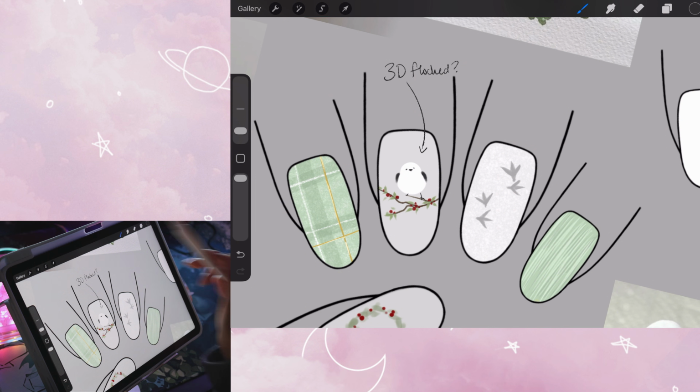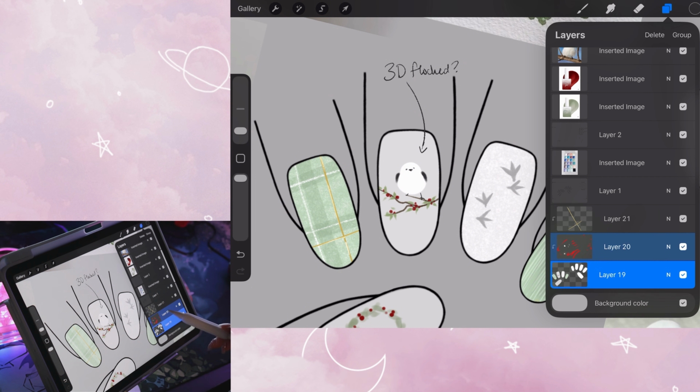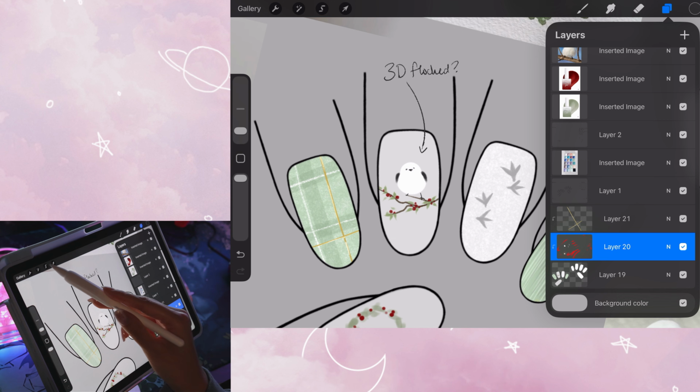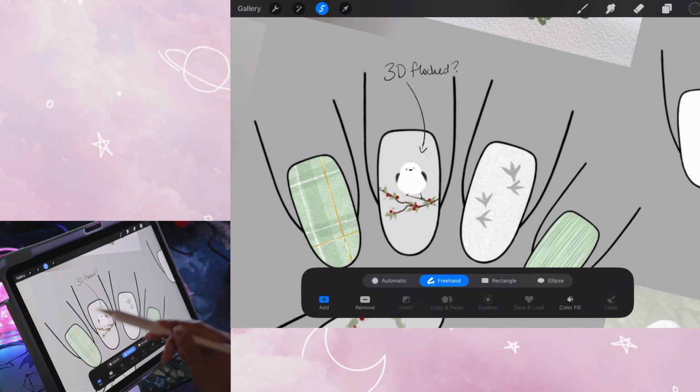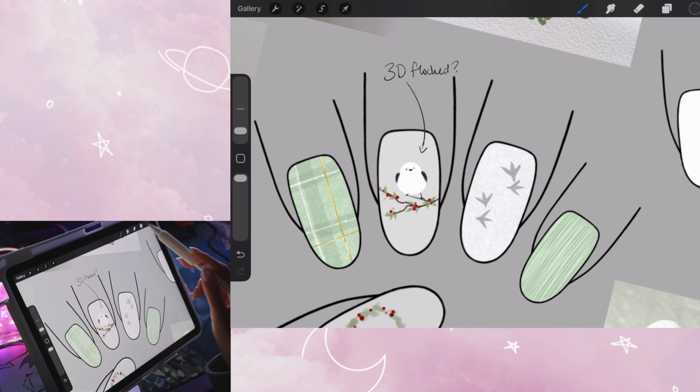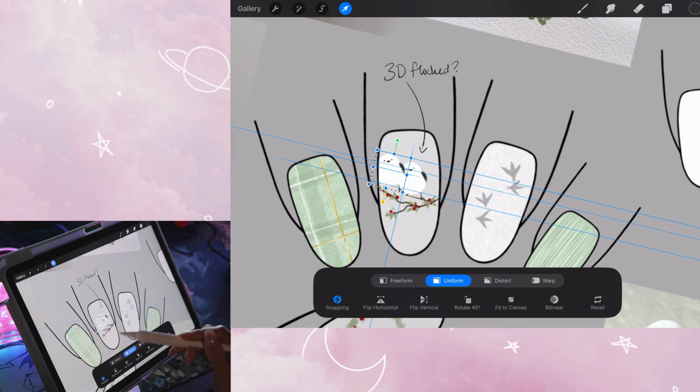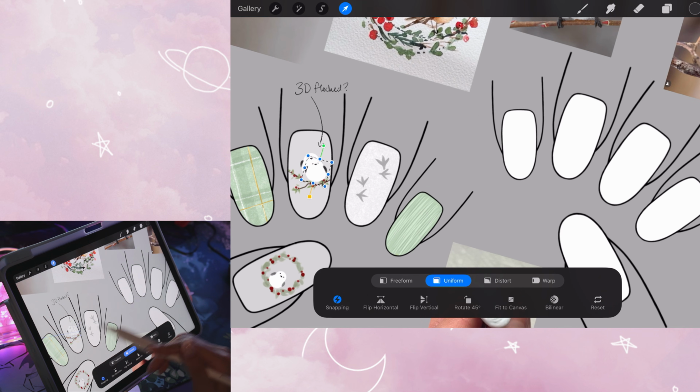Now to duplicate this nail, I'm going to select any layer that has part of this design on it. So this one has a little Shima Enaga. I'm going to go to my transform option, freehand select around this guy, and copy paste. That gives me a second version that I can move around. So I'm going to transfer that over to this middle fingernail, and I'll leave him there for now.